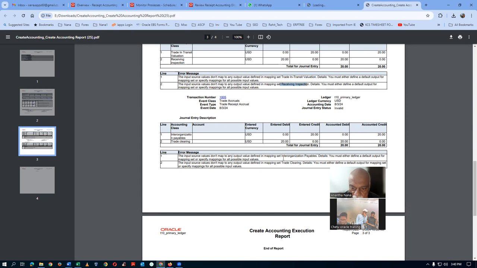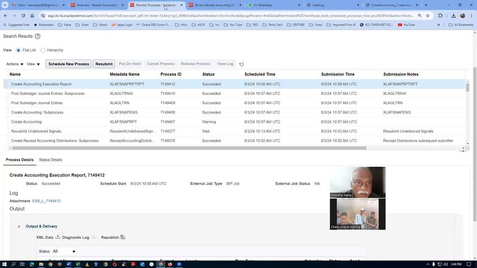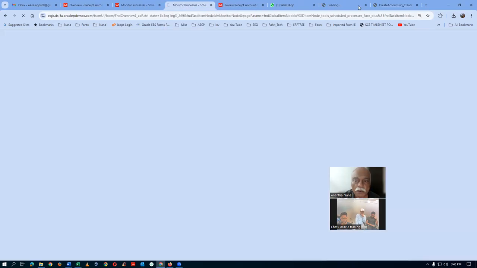Receiving inspection, and then intercompany payables, it will be Tata intercompany payables, yes sir. Tata trade clearing, like that. The financial team will give you the mapping set name, and they will also give you the account name. Now let us set all four mapping sets with appropriate values. I will go to the monitor process, right click and then duplicate. We are now going to set up the accounts which have been given by the financial team.